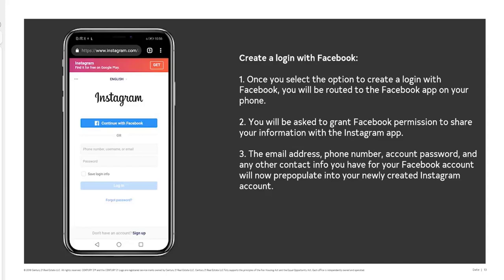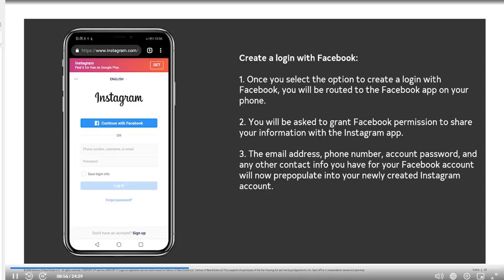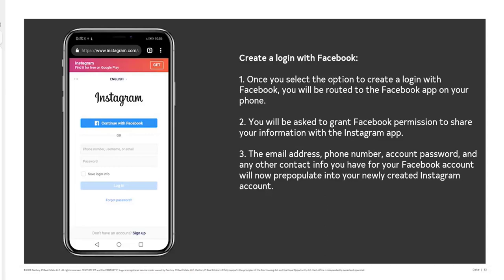Number 2, you will be asked to grant Facebook permission to share your information with the Instagram app. Number 3, the email address, phone number, the account password, and any other contact information you've used to set up your Facebook account is what Instagram is asking Facebook to grant the permission for. This information will now pre-populate over into your newly created Instagram account.